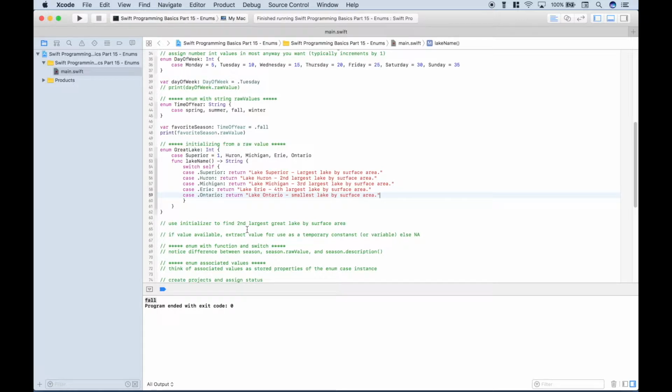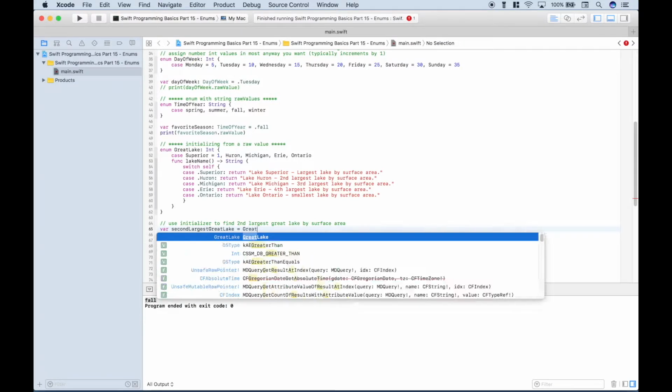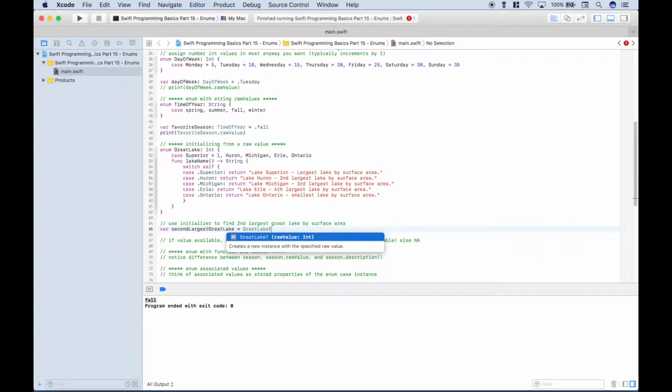Now what we want to do is to use an initializer to find the second largest lake by surface area. Let's go ahead and create our variable. Let's assign our enum Great Lake. And then inside round brackets, let's put the raw value for the second largest lake, which is Huron, because we have gone ahead and put these in order by size. And since each one has an Int associated with it, which also correlates to its size, for example, Superior is the largest, it's number 1. Huron is the second largest, it's number 2, and so on. We can put in a raw value of 2.